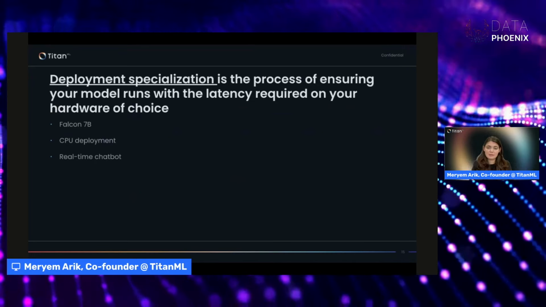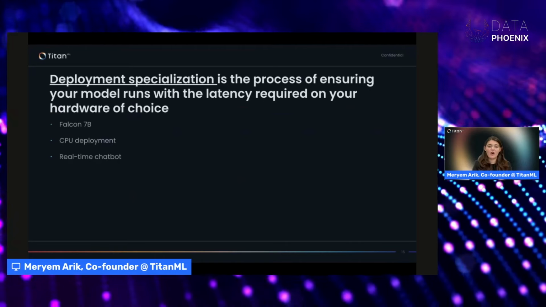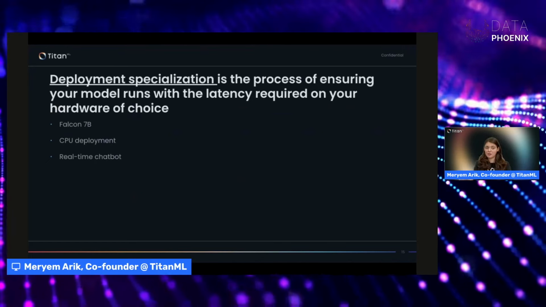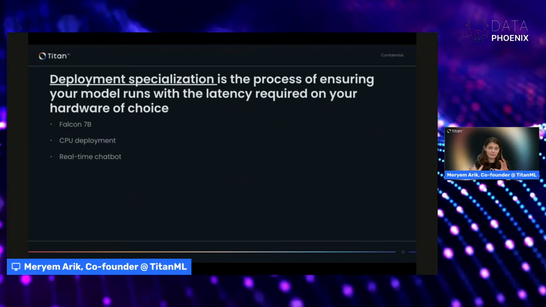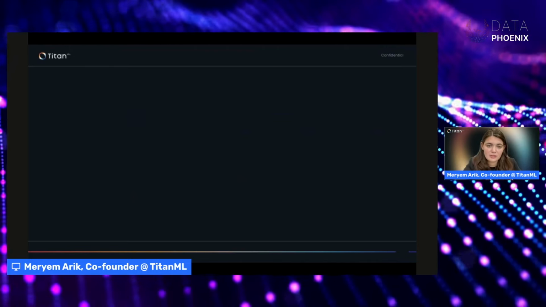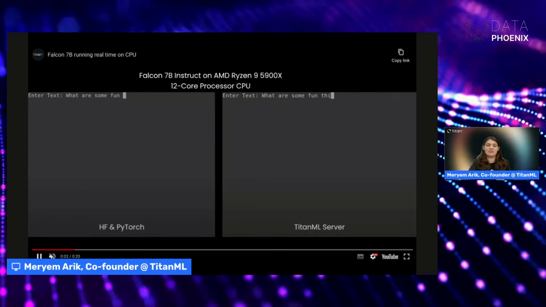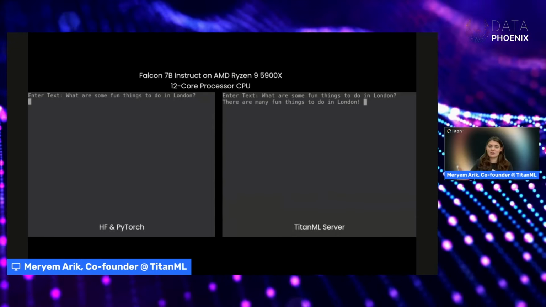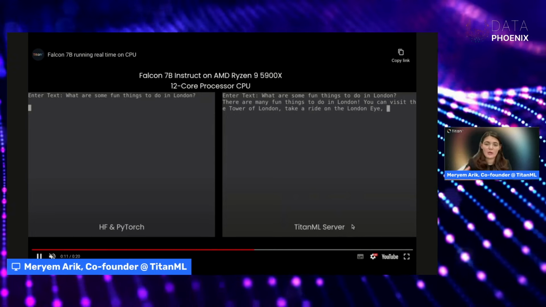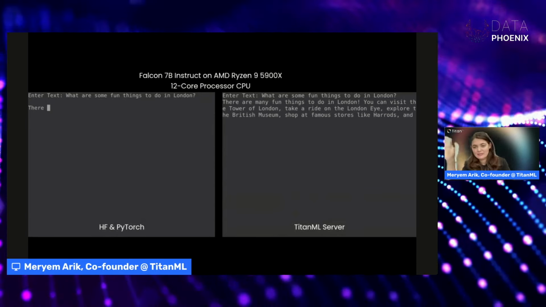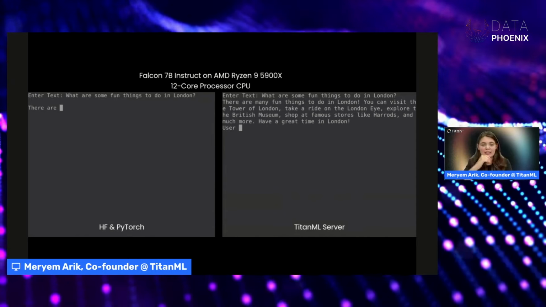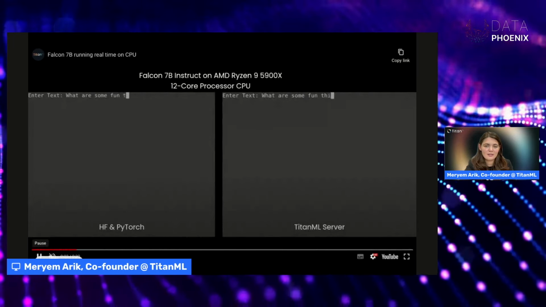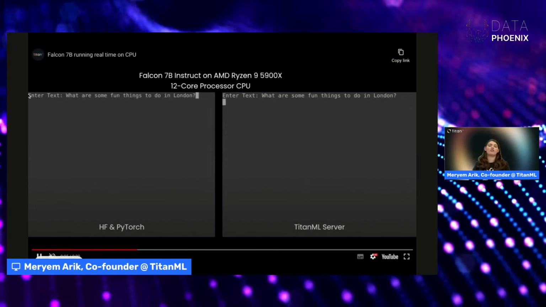So the video I'm going to show you is a demonstration we actually released yesterday, so very, very new, of us inferencing a Falcon 7B on a CPU, one with and one without deployment specialization. So the one on the left is without, and the one on the right is with deployment specialization. So we've asked it what are fun things to do in London. You can see the TitanML server is whirring away. It's telling me to go to the Tower of London and go on the London Eye. I mean, fairly touristy. And the other one gets to, let's play that again. The other one, I don't even think writes more than 2 words.